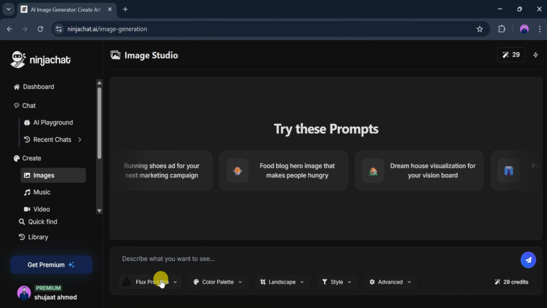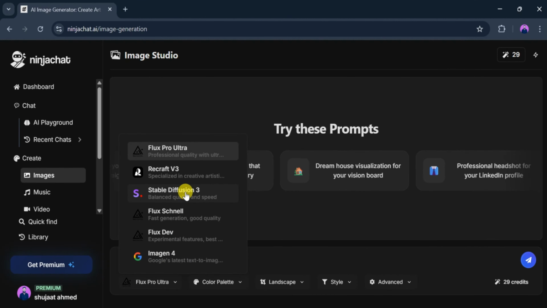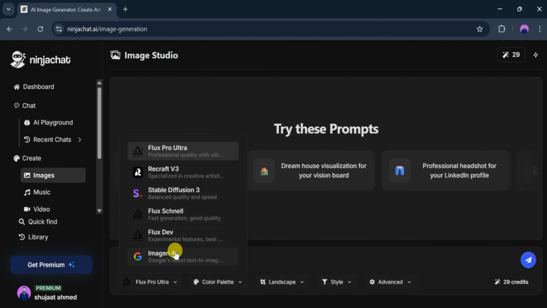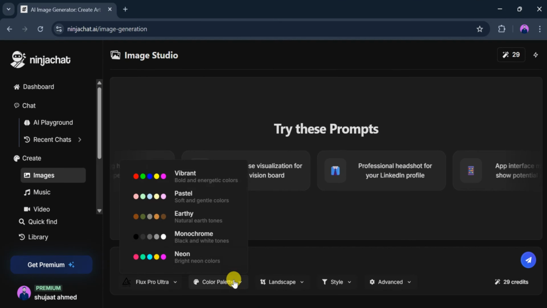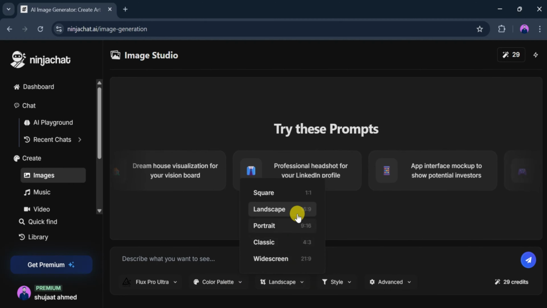At the bottom of the canvas, you'll find several settings. First, click on Flux Pro Ultra. This lets you choose the best image generation model for your needs. Next, you can pick a color pattern. There are many to choose from, so select the one that fits your style. Then select the aspect ratio that works best for your image.